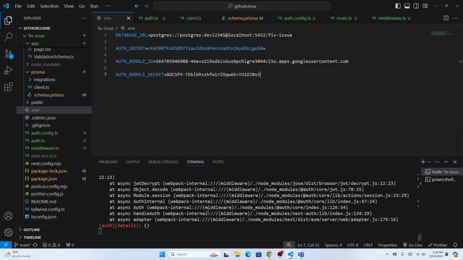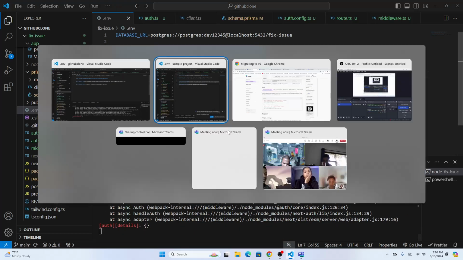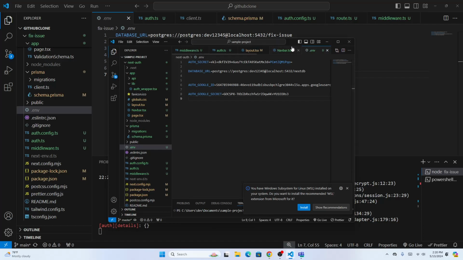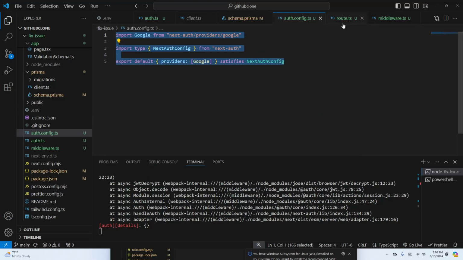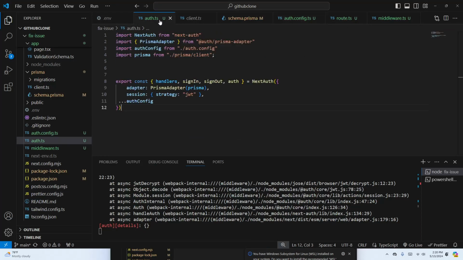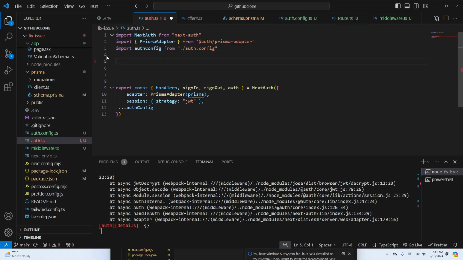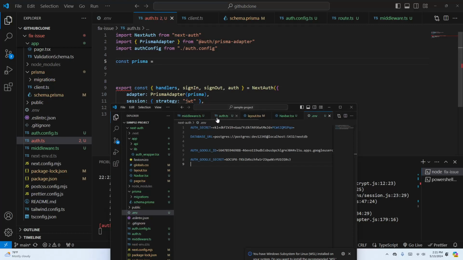I don't know why I'm getting an error now. The adapter gives an error, and I don't know why, because I tested it and it was working. So I'm going to do a quick fix here. Since I'm not importing this prisma, maybe that is the reason. So what I will do is const prisma equal to PrismaClient. What was that?